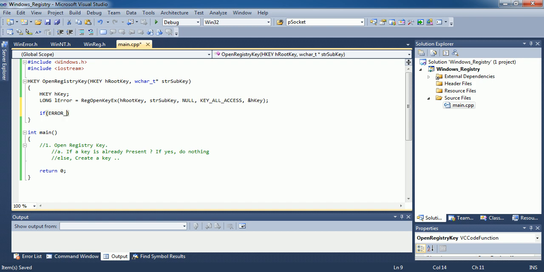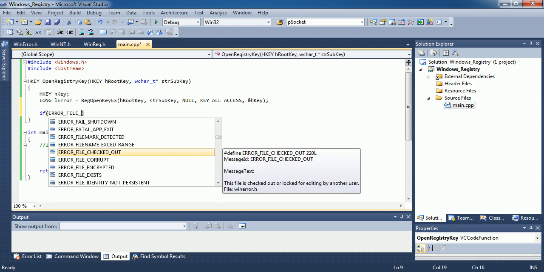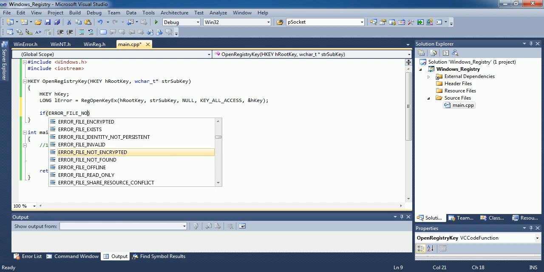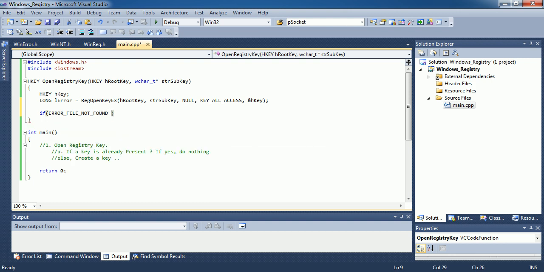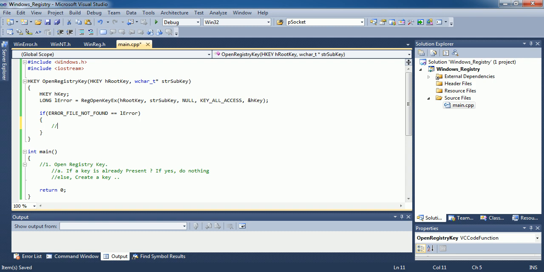And let's check if it gives error file not found. We have already prepared the macro by Windows. File not found somewhere. Yes, I got it. So if the file is not found, we are going to create a key. If a key is already present, do nothing. Else, we are going to create a key. So here we are going to create a key.